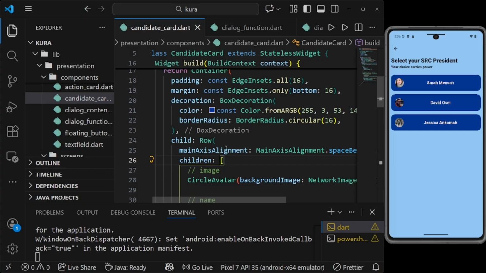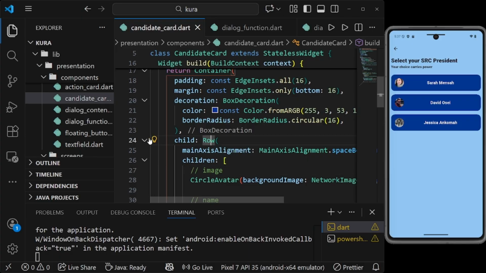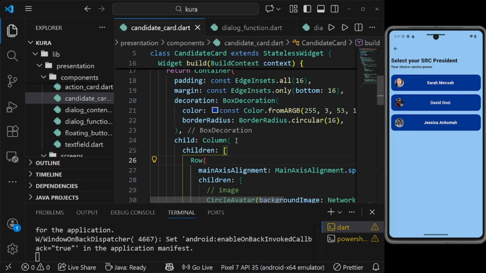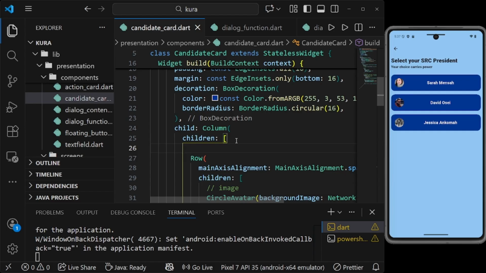A column has two children. So I'm going to wrap this row, which is the first one, the image and then the name row. Below the two of them, I want to put a progress bar. So I'm going to do that first. Because I want to put one row on top of the other, I need to wrap the row inside a column. Let's wrap it in a column. So we are putting it inside a column, and the children, this is the top row for image and the name. That's the top row.